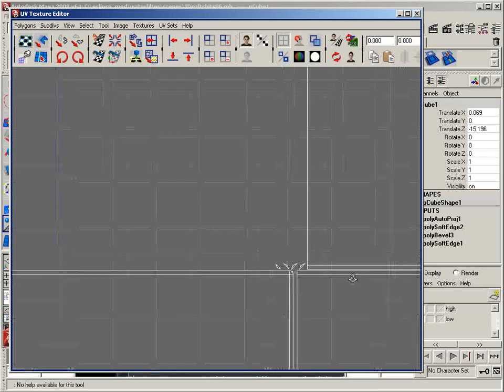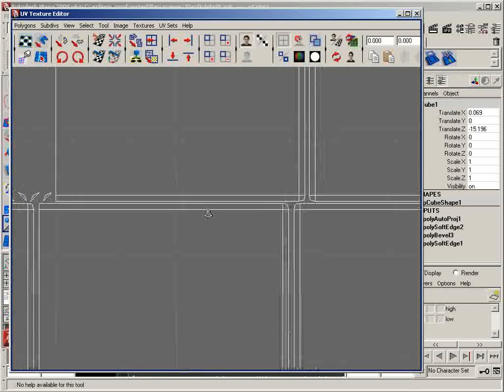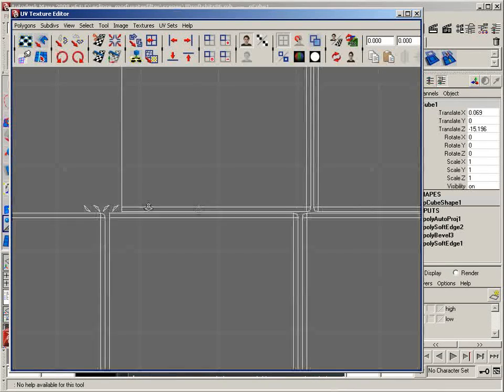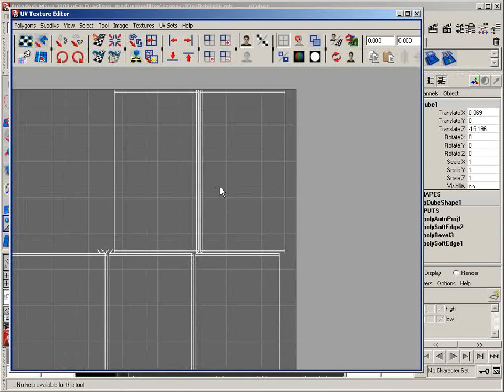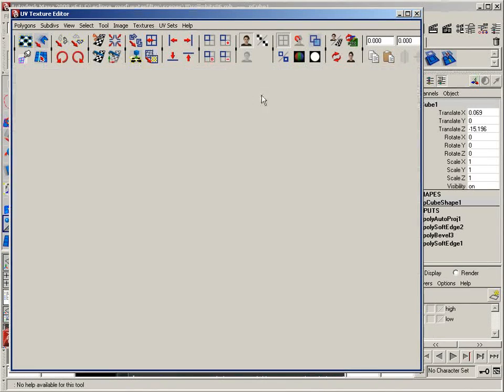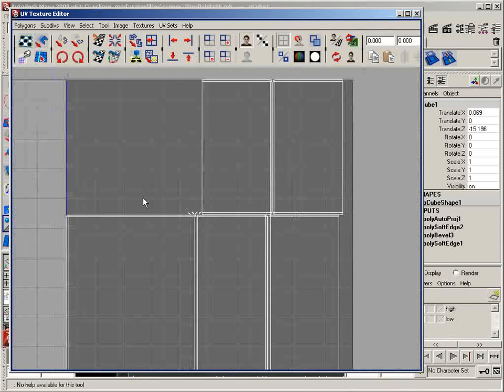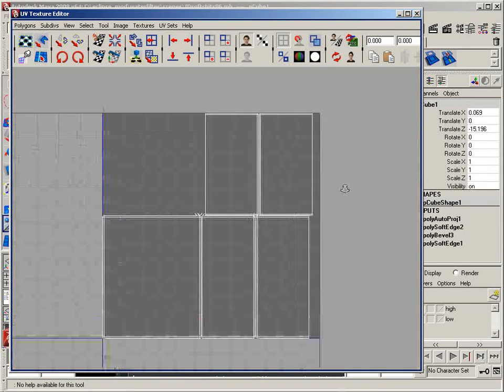So this looks alright. These floating pieces are kind of weird. We'll definitely have to merge those into the map later. But outside of that, it looks fine.